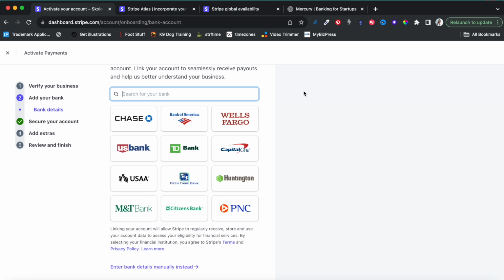And then what that will do is allow the payments to go directly from your bank account, and then you'll secure it so that you're the only one who can log in. But I'm not going to cover all of this now because I'm not registering a new business. I'm just showing you how to get started, right?